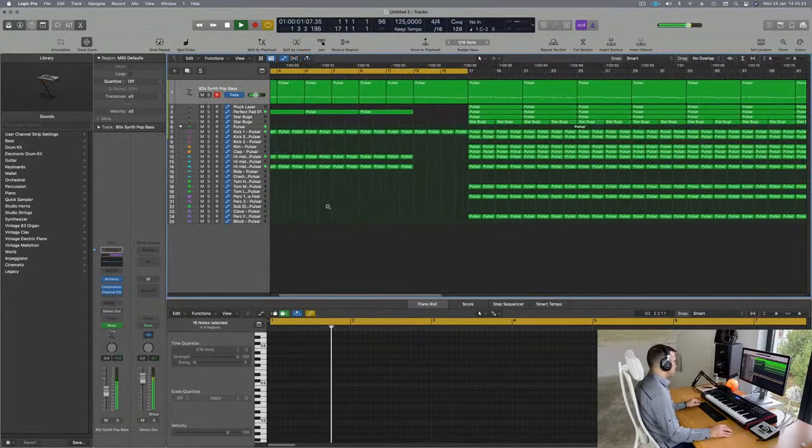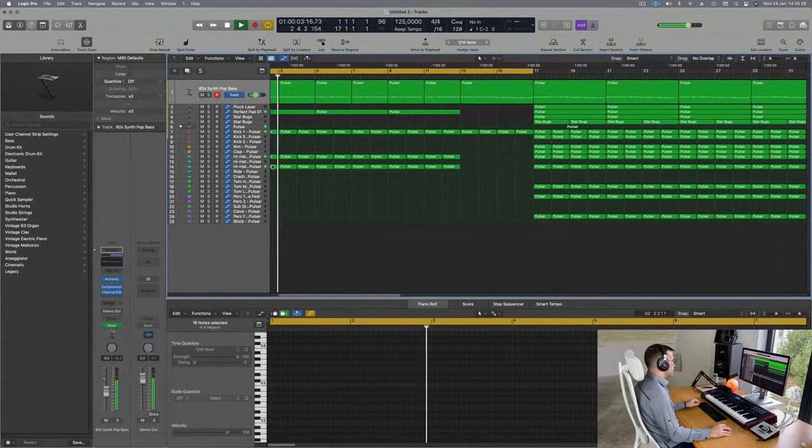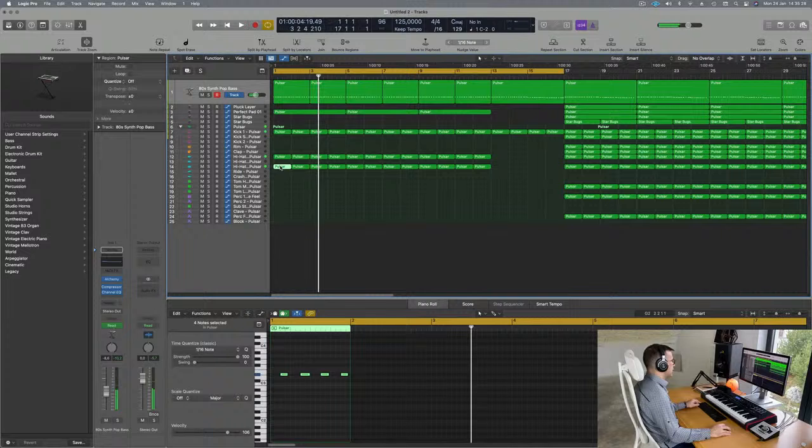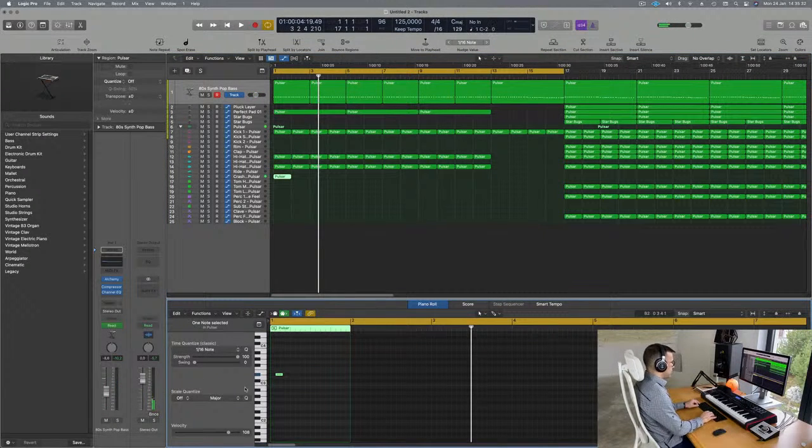I think I'm gonna need another kit, guys, because there's no, oh no, there's a crash here. Let's see if we can introduce a crash. Oh, that's a nice crash too. Perfect.